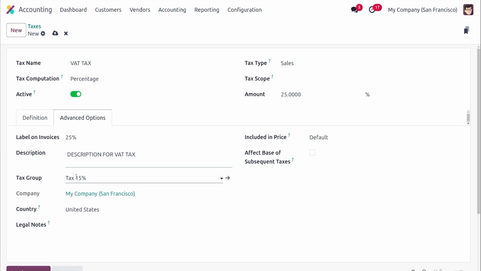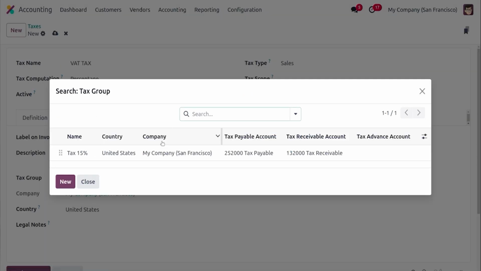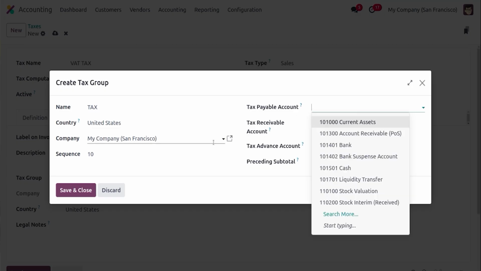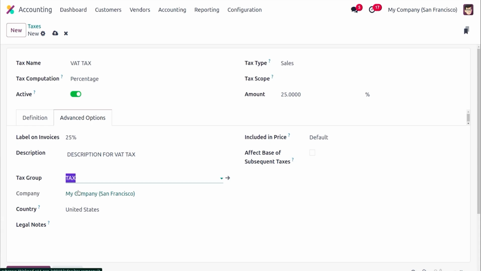And here we can see the tax group. So this particular tax is included in this particular tax group. We can create a new tax group from here, and we can add the payable, receivable or such accounts from here. And here we can specify the company name and the country.